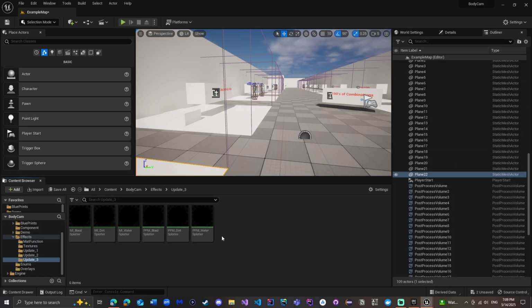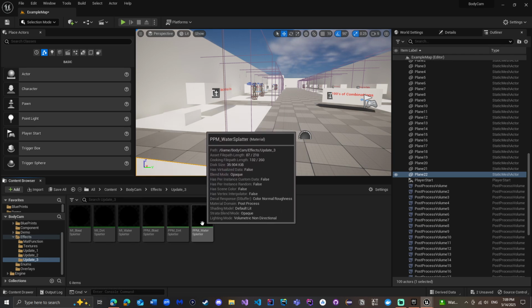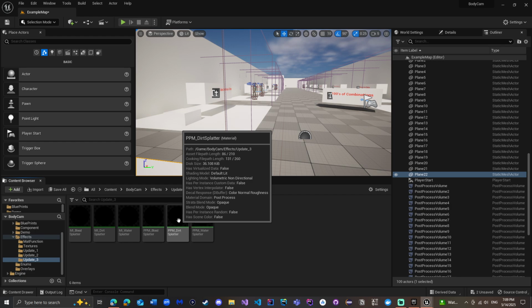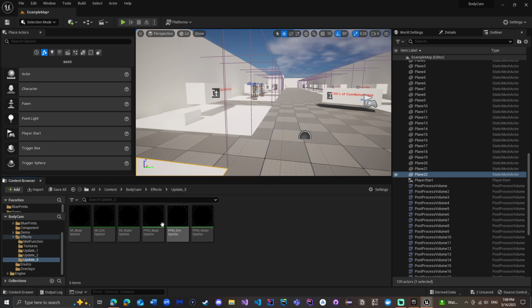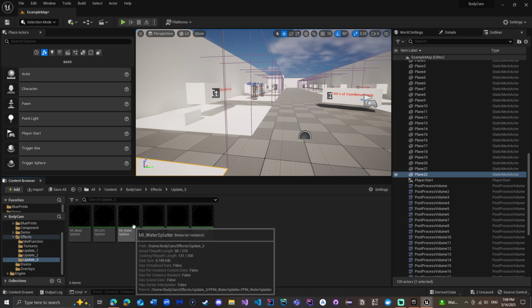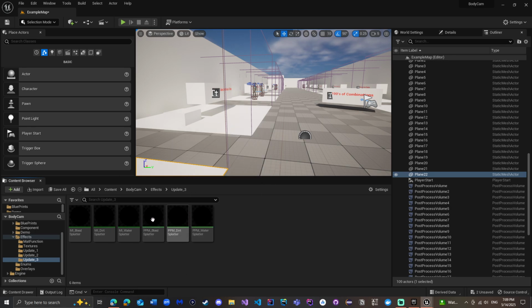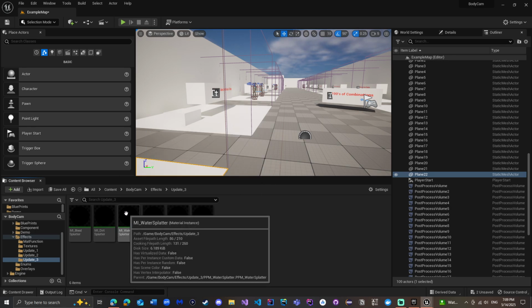But let's say you wanted to create your own effect. So these are the effects. These are the post-processing materials, these 3 right here, and these are the instances. Now honestly, you could probably just duplicate an instance. That would be fine and dandy.